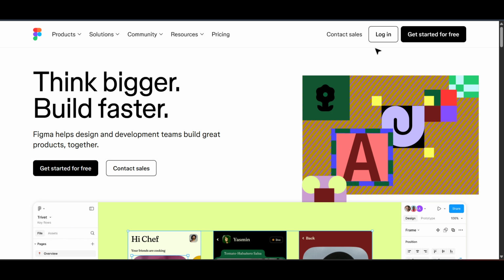Once you're on Figma's website, make sure to log in. You should see the login option prominently displayed on the homepage. Enter your credentials, and you'll be taken straight to your Figma homepage. This is where you'll find all your projects neatly organized and easily accessible. If you don't have an account yet, signing up is straightforward and free for basic use.